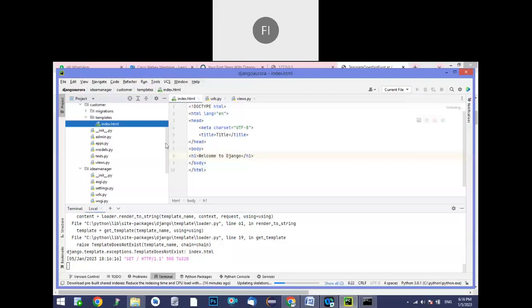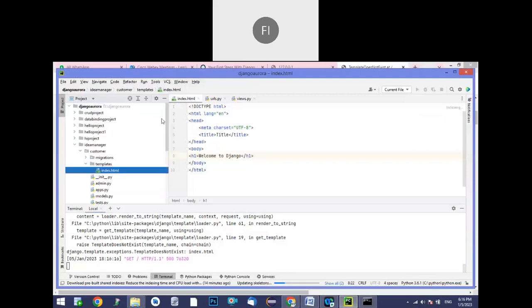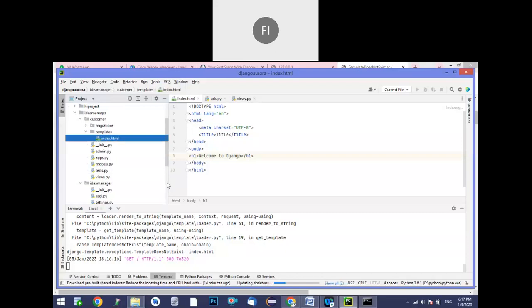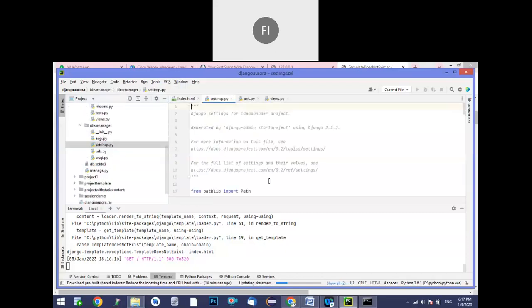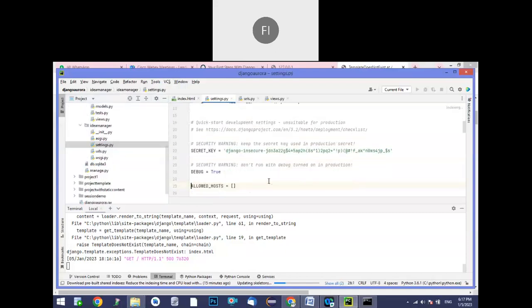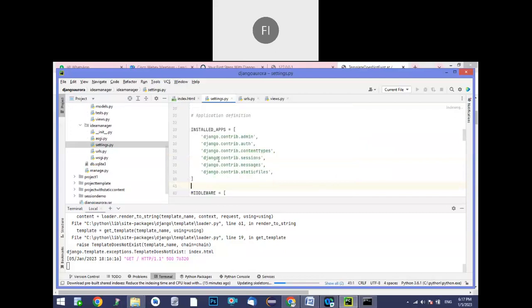Index.html, it is already there. Is it templates or template? Just give me a second. Yes, templates only. Yeah, I think we missed to write in the settings. So open the settings.py. I think we should add this application because it is our application. Yeah, that is what we missed.